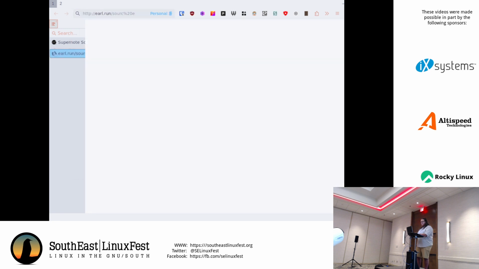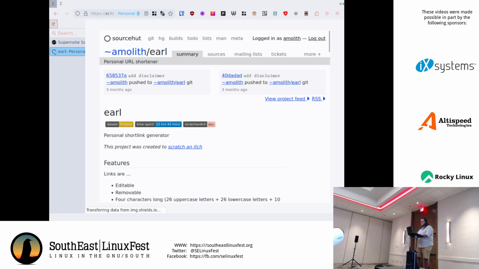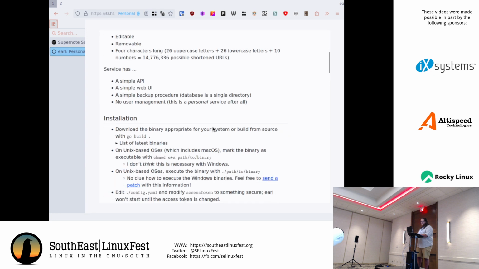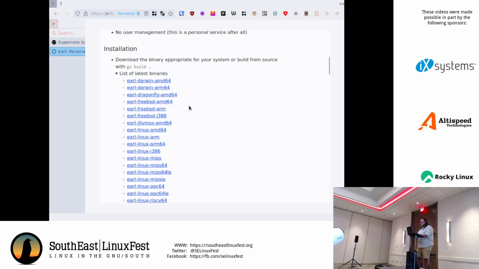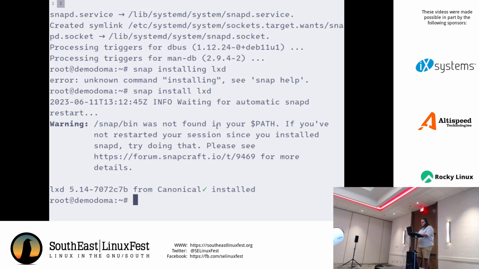is look at the application. We've got binaries here. This is a Go application, so installing and running it is as simple as downloading and executing the binary.